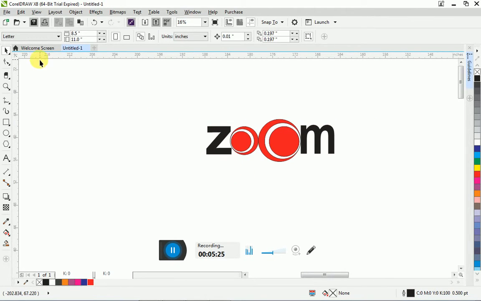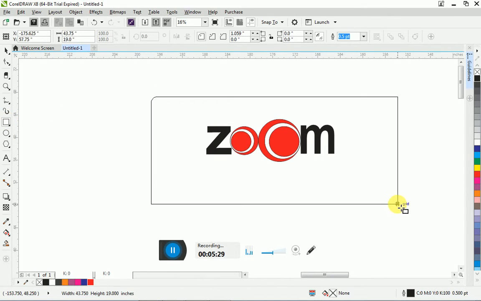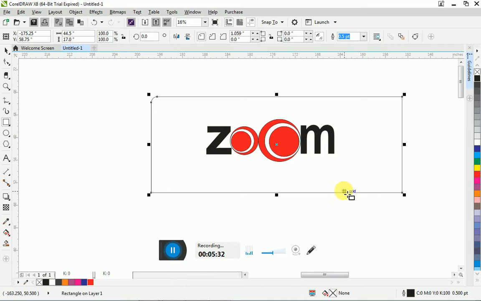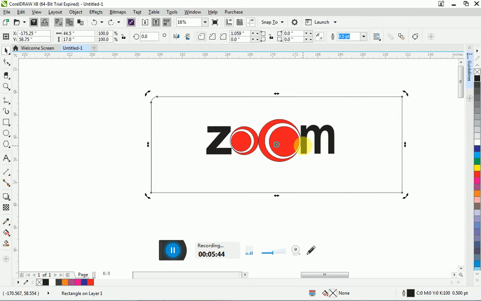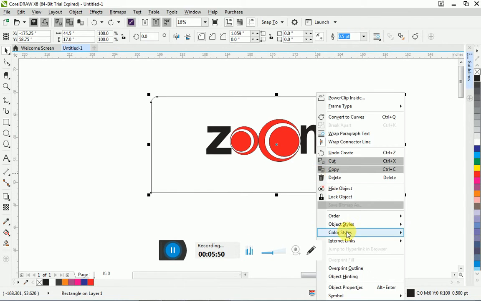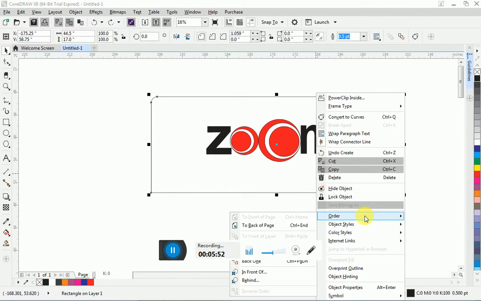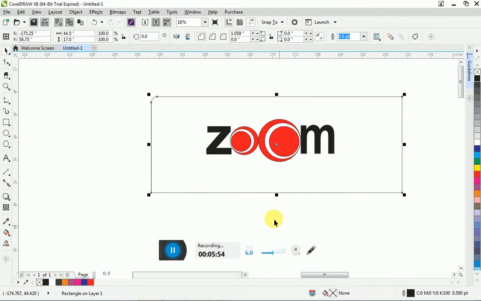Now it's time to make the container. For that I'm going to choose rectangle, and I'm going to fill the black color. Before filling the black color, I want the text to be white. I'll make it white, and then I'll make the container black. There's a problem here. I want the container to be at the back. For that I'm going to order it to back, and now that's done.